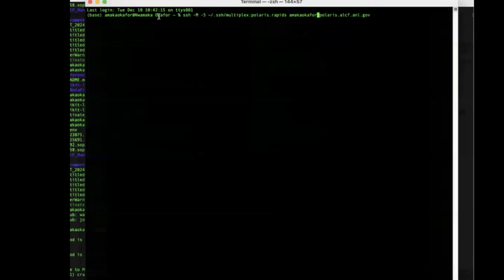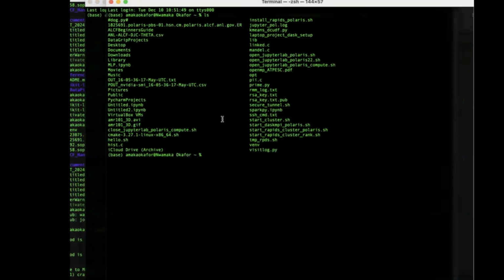So on your local machine, this way you run this SSH tunneling. Make sure you change your username. Change this to your username. And once you have done that, on a separate window, still on your local machine, I want you to start up the script open_jupyterlab_polaris.sh. So yeah, this one.